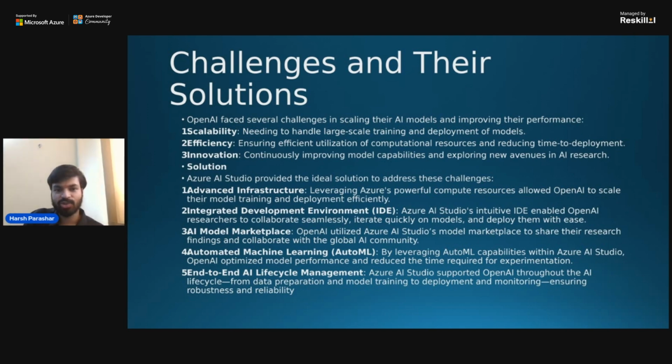And how Azure Studio can ideally provide a solution to address these challenges: advanced infrastructure, integrated development environment IDE, AI model marketplace, automated machine learning, end-to-end AI lifecycle. So it is a very advanced infrastructure, as we have discussed throughout our lecture. And secondly, it provides an IDE. So this IDE enables OpenAI and other startups to collaborate seamlessly.